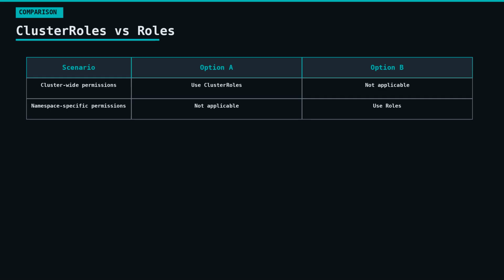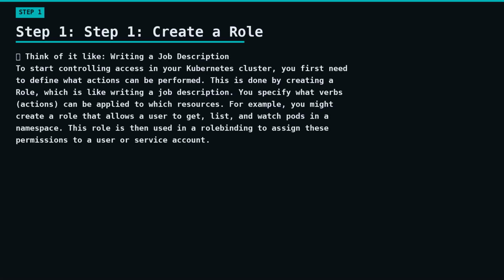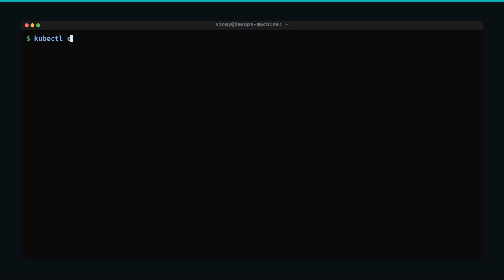To start controlling access in your Kubernetes cluster, you first need to define what actions can be performed. This is done by creating a role, which is like writing a job description. You specify what verbs, actions, can be applied to which resources. For example, you might create a role that allows a user to get, list, and watch pods in a namespace. This role is then used in a role binding to assign these permissions to a user or service account.